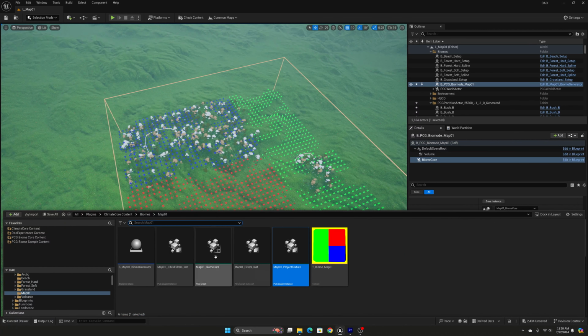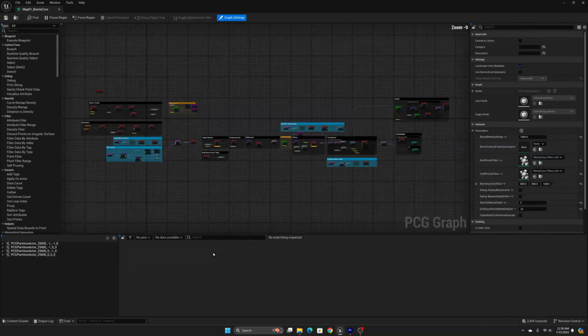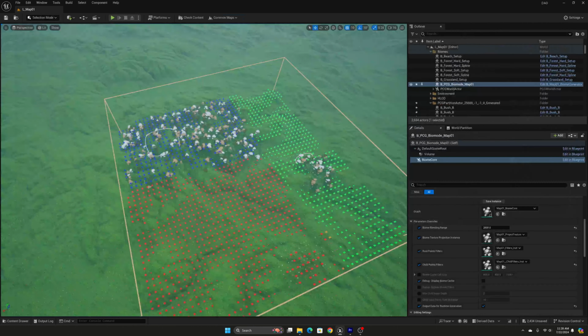And like I said, these filters, so we have our main biome core graph, which we copied over from the plugin. This looks like this. I haven't explored it that much. It has the exposed projection and filters graphs here. So we populate those with our 3 graphs.